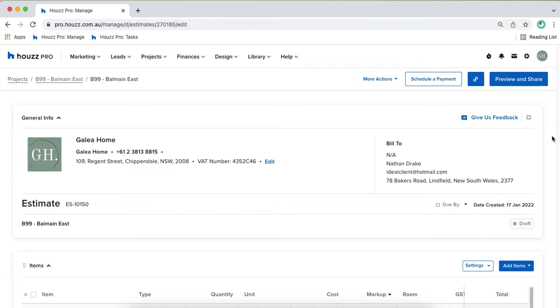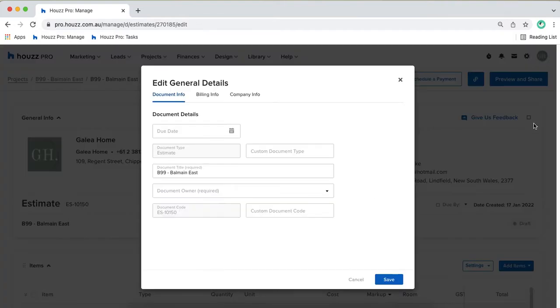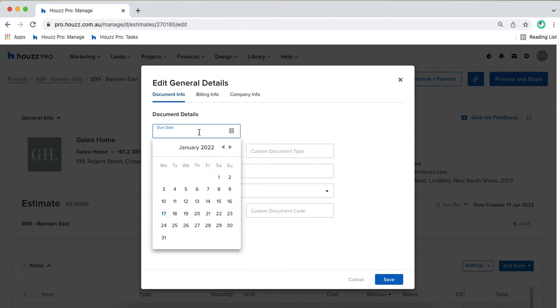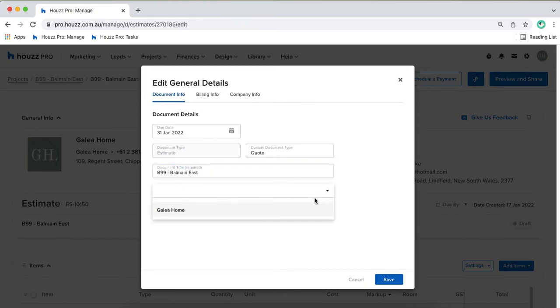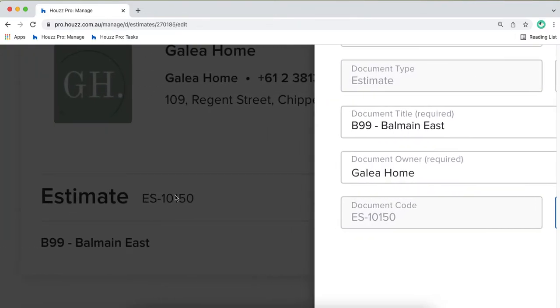Before we send this to our client, I just want to walk through things you can do with this estimate. First, we've got the option to actually edit the document. We can tell our client that I want this document to be either paid or approved on a certain date. I can give my document a custom title. For example, instead of estimate, maybe I want it to say quote. I've got my document title, which is my project name. I've got the document owner from within my team members, and I've got a custom document code, which is going to centralize just here on our document.